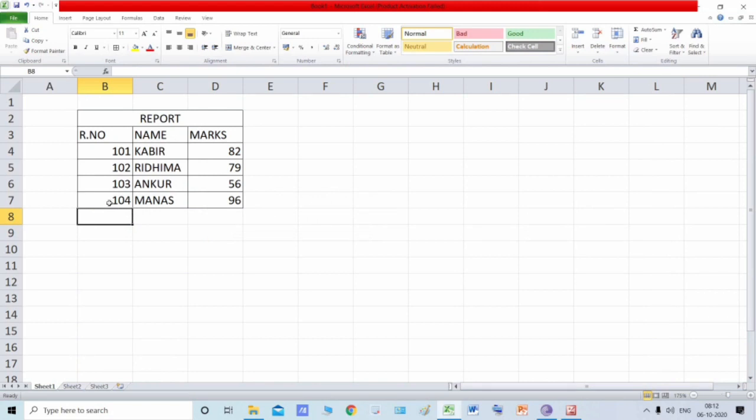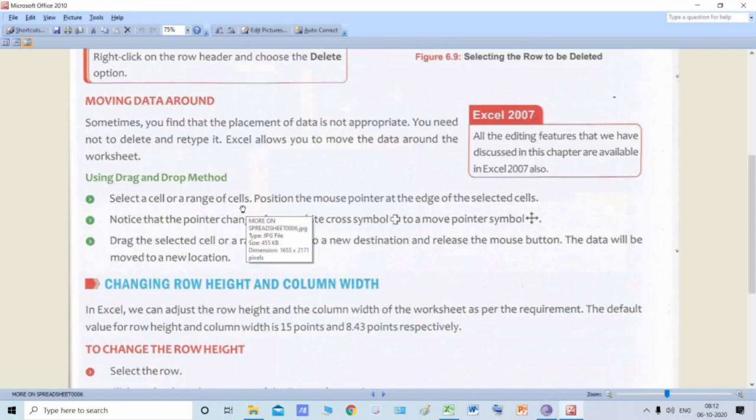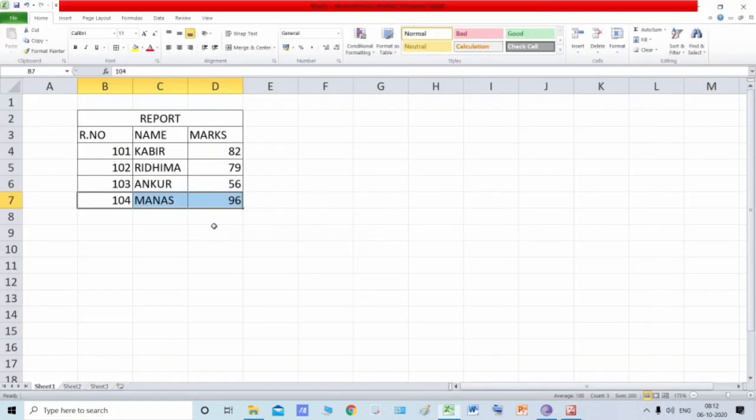Suppose I want to move this Manas's data. I'll select it. Then position the mouse pointer at the edge of the selected cells. Notice that the mouse pointer changes from a white cross to a move pointer symbol. If you come in the middle, your mouse pointer becomes this white colored plus. But if you go to the edge, it becomes this black colored pointer with arrows pointing in four directions.